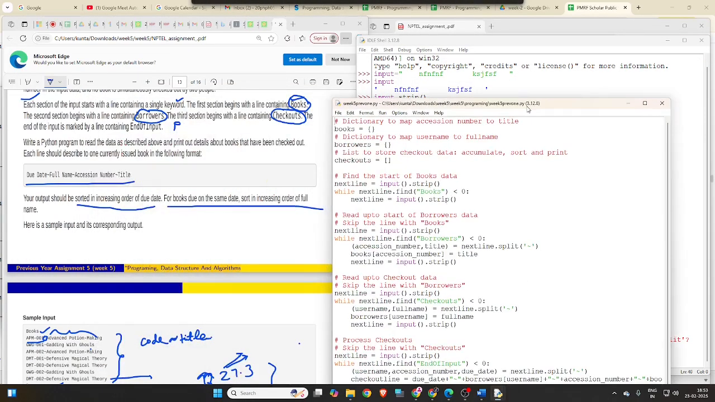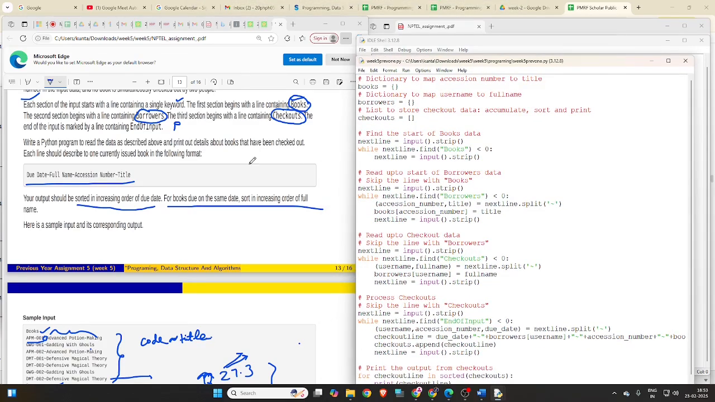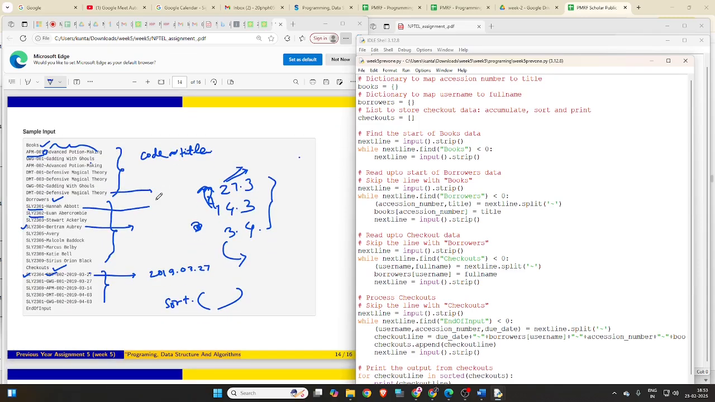Okay, so I just mentioned all the things here so that it will be very quick to understand. First of all, as I mentioned, there are three things: books, borrowers, and checkouts. At the very first, we will just initialize these things. We will initialize books. Books is nothing but a dictionary. Why will we have the dictionary?